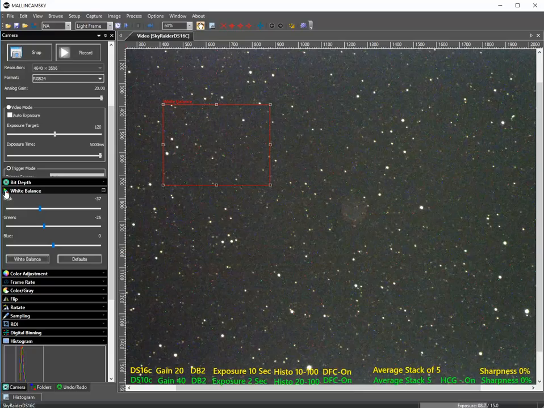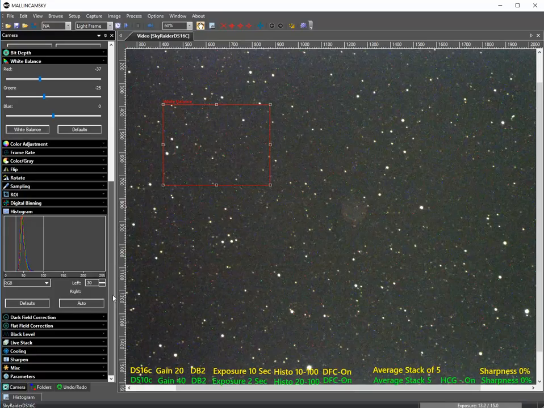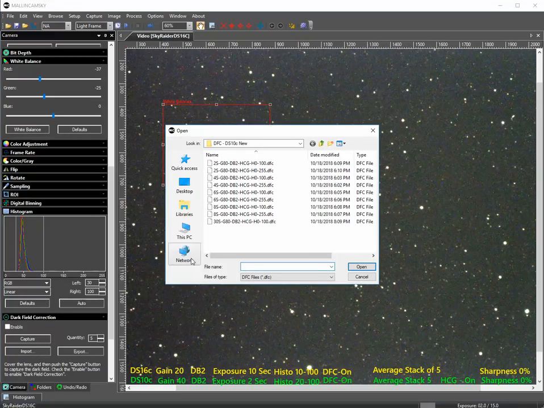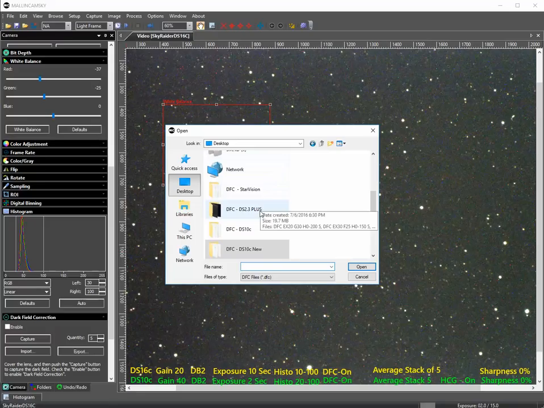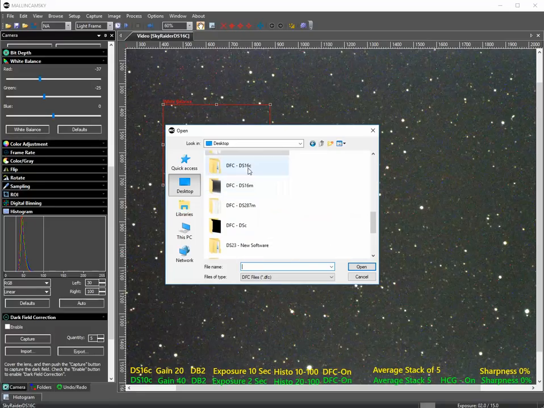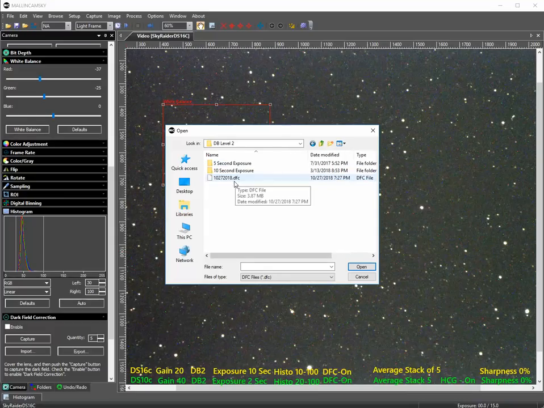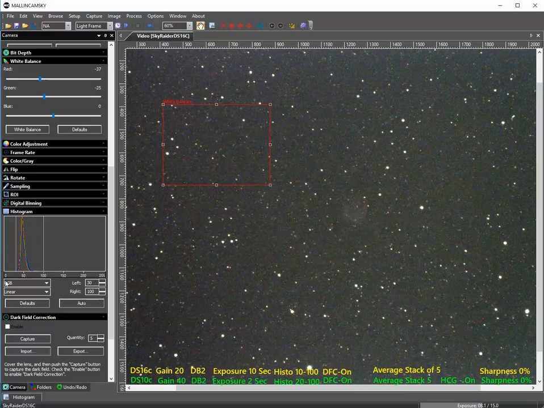Oh, and I gotta apply the dark too. Dark field correction, import. Where was it? That was DS16c. Level 2. That's it. Import that one. Okay. Import, enable, darks enable.